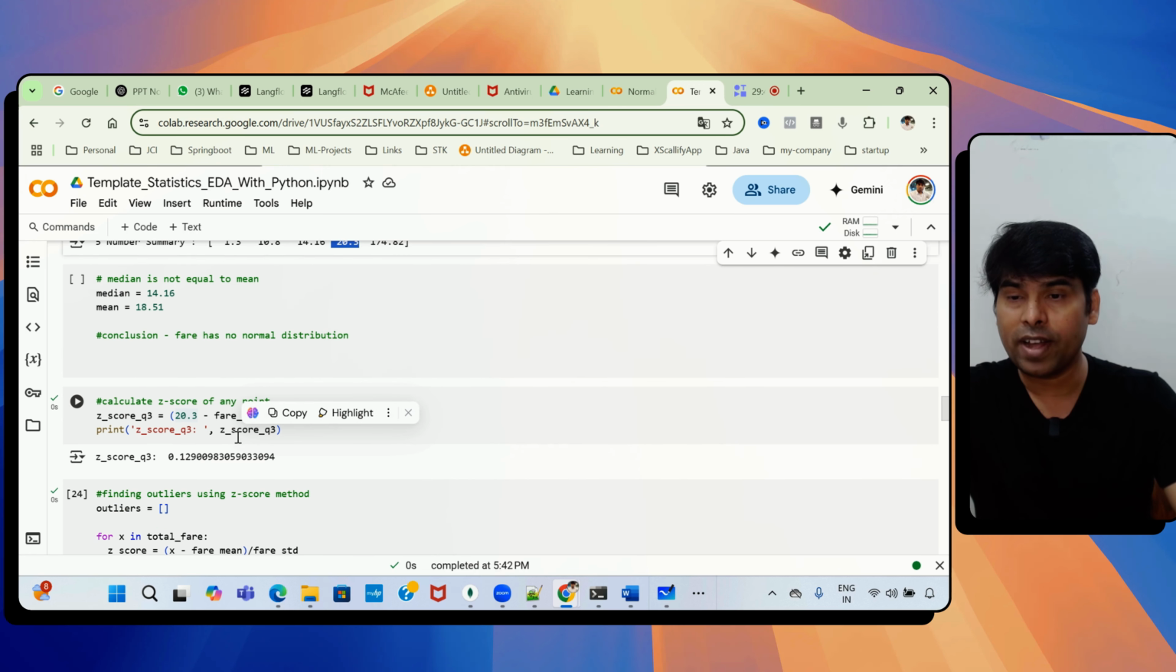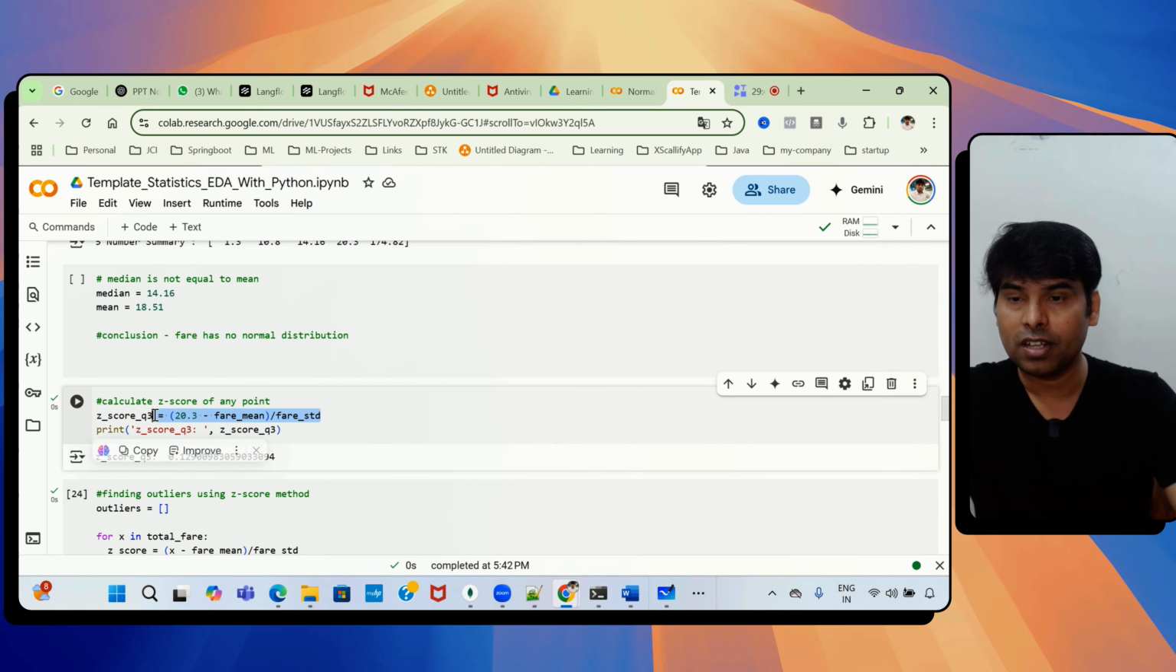So how to find that? It's very simple. This is the formula: you give x, the data point you want to find, minus your mean, divided by the standard deviation. This is the mathematical formula for finding the Z score. I have already covered it in that video. So I'm just passing my data point, which is 20.3, the mean I have already calculated, and my standard deviation. If you calculate this, it will give you this value.